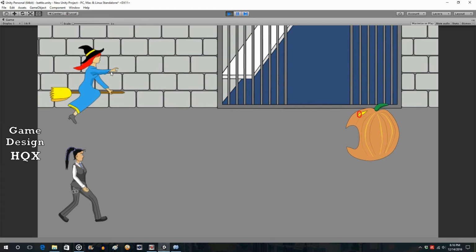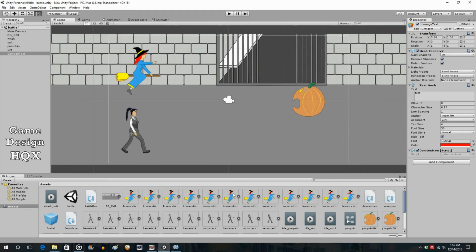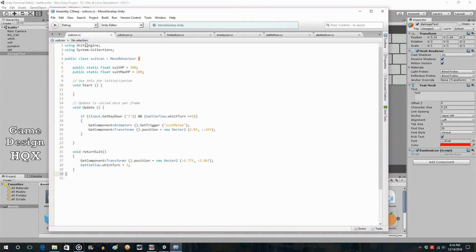So now it's just a matter of calculating the damage. And I've mentioned this before, this is an iterative process. So what I'm going to do is I'm going to show you how to put a constant into the text field, and then we can turn it into a variable later on. So let's go to suitcon, and here's the attack. So we're going to say, again, battle flow, we have to declare that variable, current damage is equal to 40.